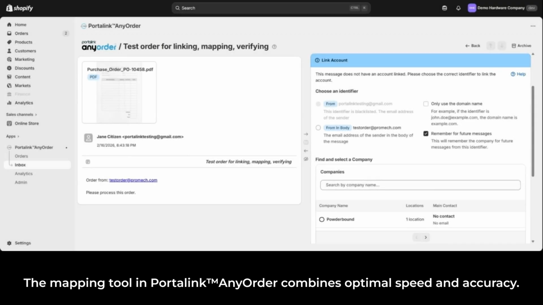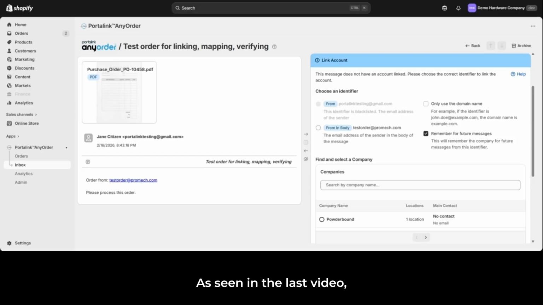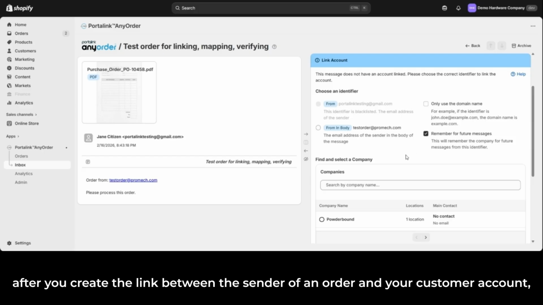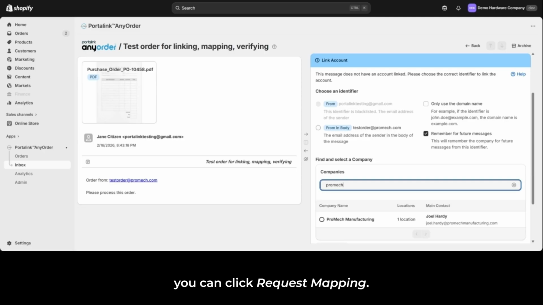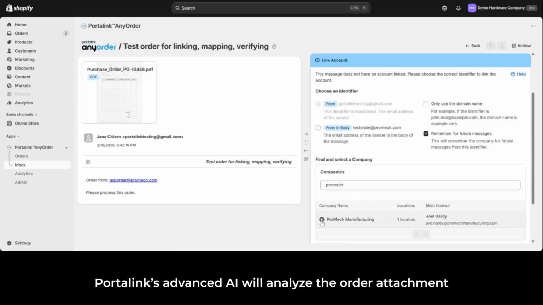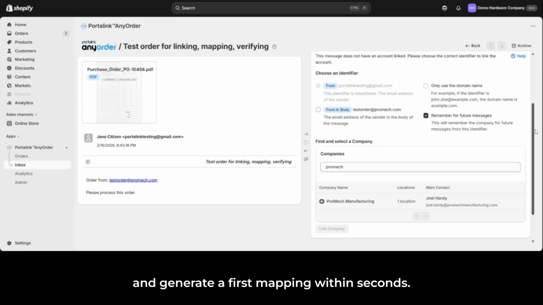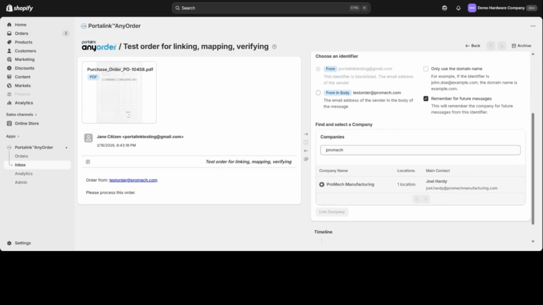The mapping tool in Portalink AnyOrder combines optimal speed and accuracy. As seen in the last video, after you create the link between the sender of an order and your customer account, you can click Request Mapping. Portalink's advanced AI will analyze the order attachment and generate a first mapping within seconds.